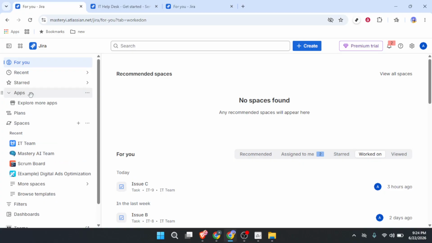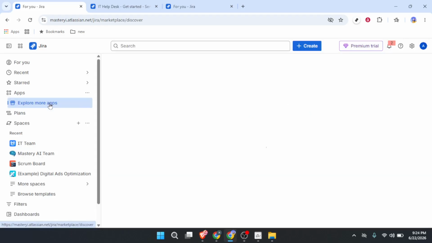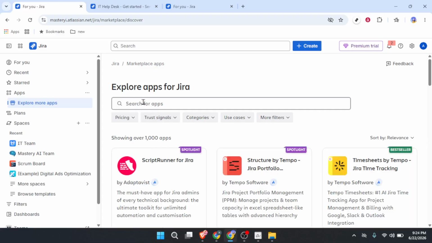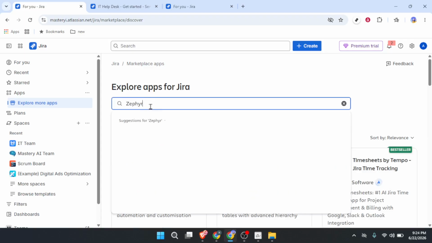Once you're in the Apps section, you'll want to click on Explore More Apps. This opens up the Atlassian Marketplace. It can be a little overwhelming at first with all the options, but we're only looking for one thing. On the search bar at the top of the Marketplace, type in Zephyr and press Enter.